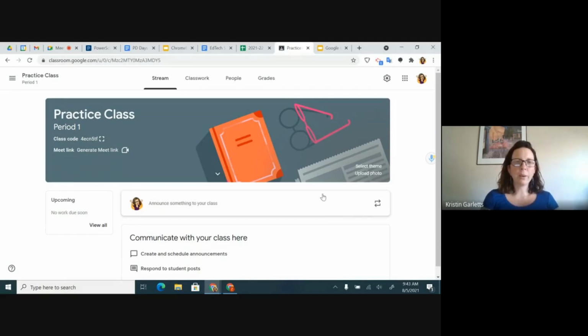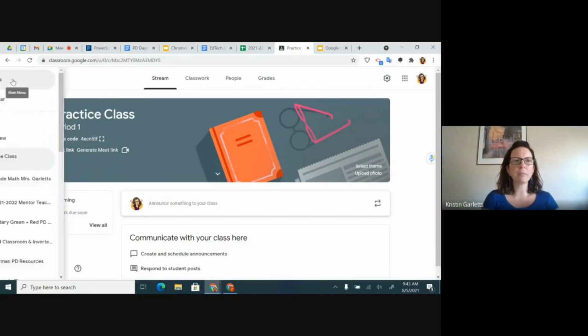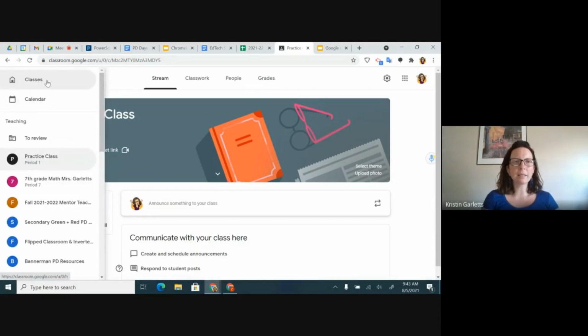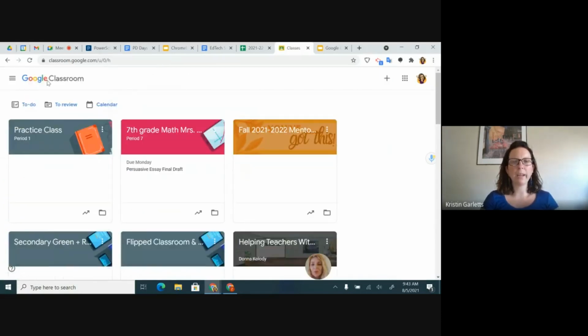So now I've got my class created. It automatically creates this class code for me. It automatically chooses a random background for me. This can be changed. The class code can actually be changed also. I can also go to the three little lines in the top corner here and click on classes and take me back to my home page.